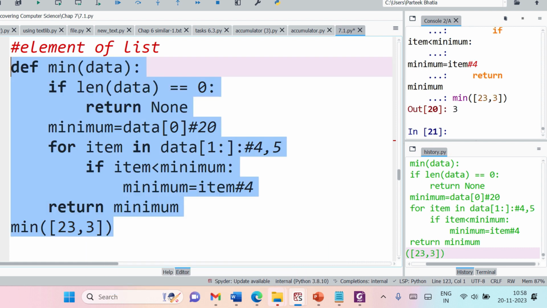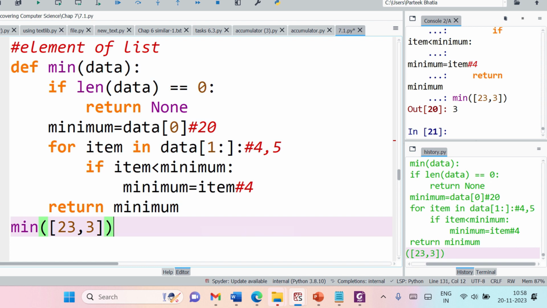Very good. At this point, I have another task for you. Can we return the index value of the minimum element? Instead of returning the minimum element, let's return its index value. Here the minimum item is 3, so it should return 1. Let's suppose the minimum item is 2, then it should return its index value, that is 0. If the minimum value is 1, then this should return its index value, which is 2. Take your time. You need to keep track of the index value.